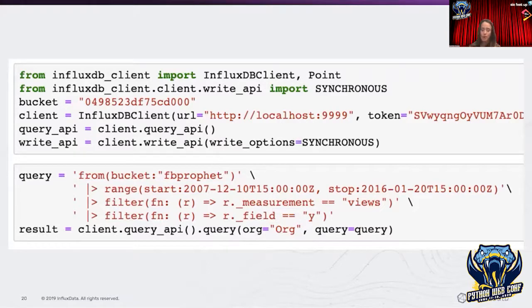I probably could have had a better name like views too, because that is what I'm looking at, but I just made it Y. And then I will pass that query into my client object, and I will store that result in a variable called result. And all I need to do is pass in the organization from which I want to apply that query, and pass in my query.